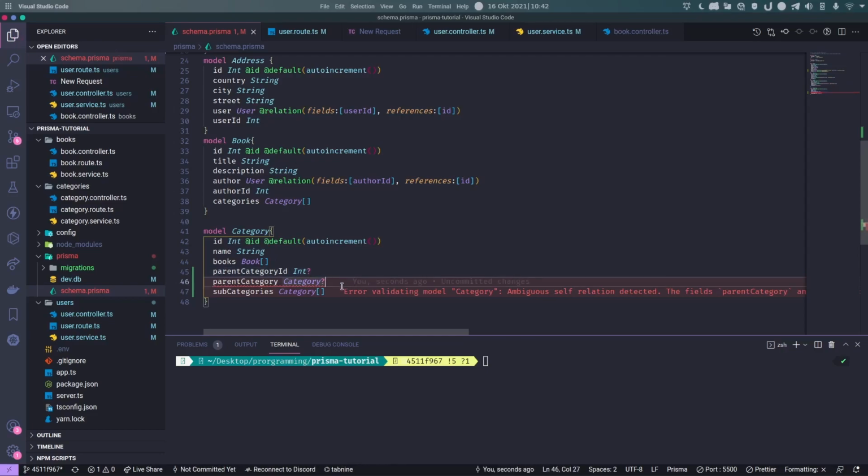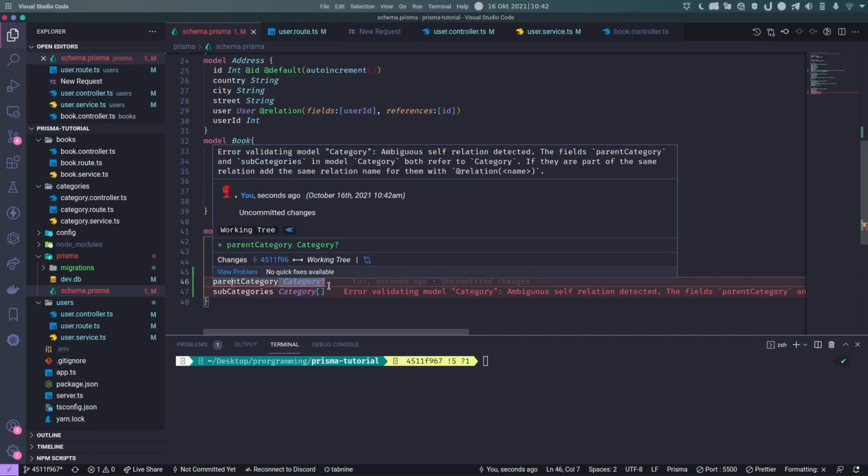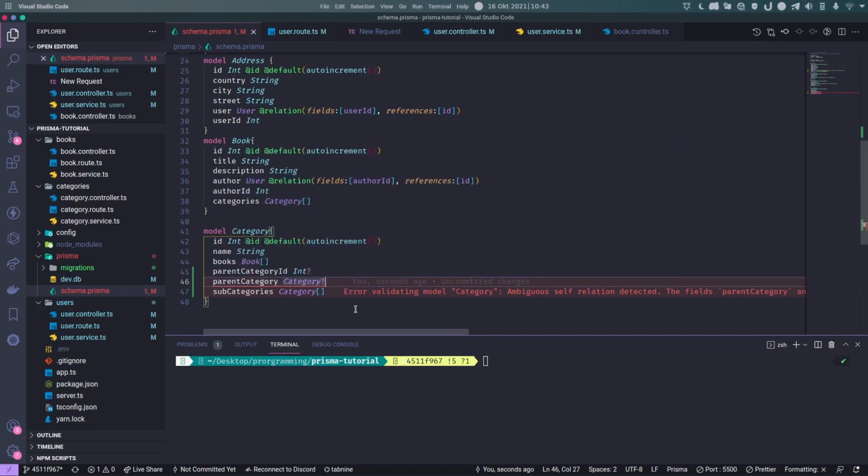Now the last, I think, should they have the parent category? They don't have to have a parent category. Like the parent category might not have another parent category, right? So let's just make it optional. They don't have to have the parent category itself.